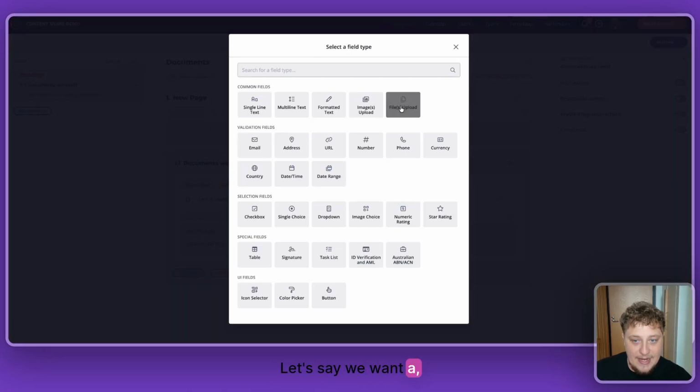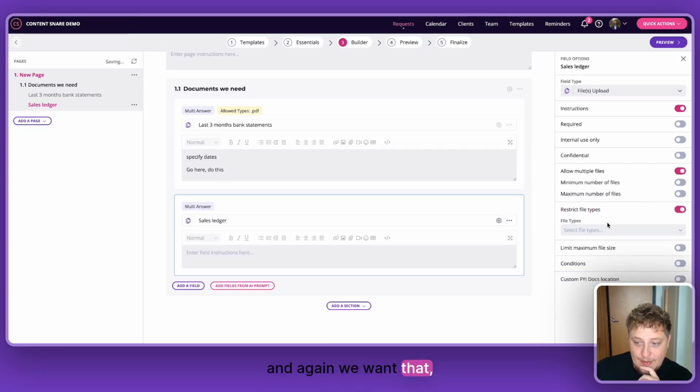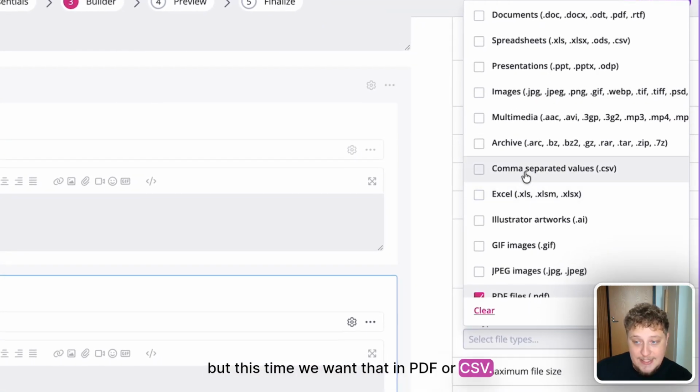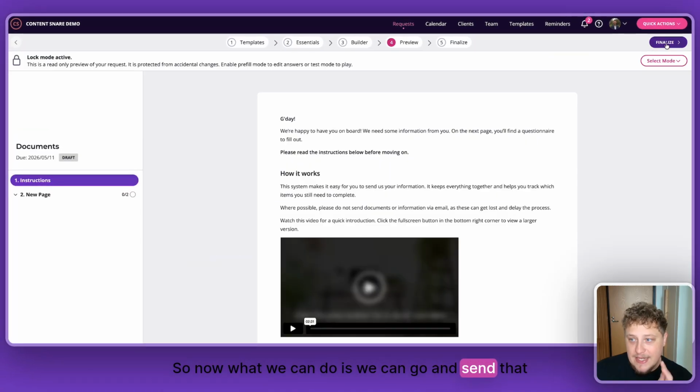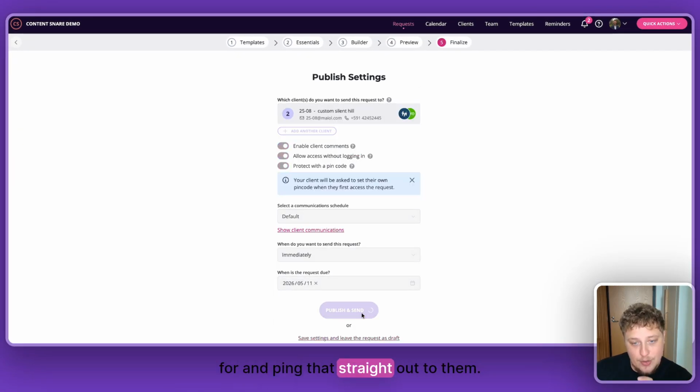Let's say we want another series of documents, for example, for whatever reason, we want a sales ledger. And again, we want that, but this time we want that in PDF or CSV. So now what we can do is we can go and send that out to the client. So we can choose the client that this is relevant for and ping that straight out to them.